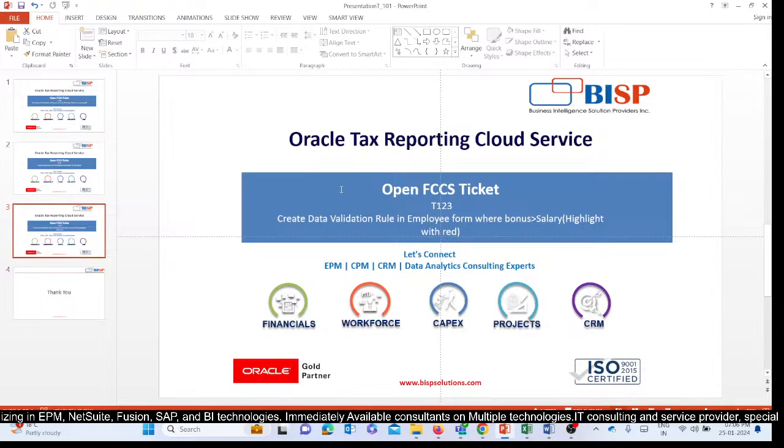Now the other one is to create a data validation rule for the employee form where bonus is greater than salary, highlighted with red. Okay, just give me a second, sorry, a minute.